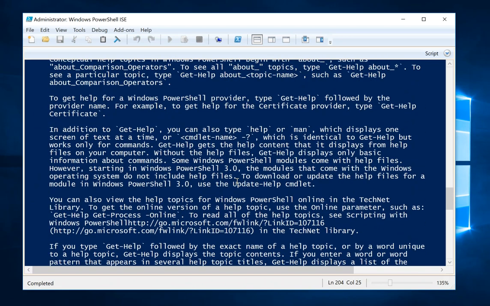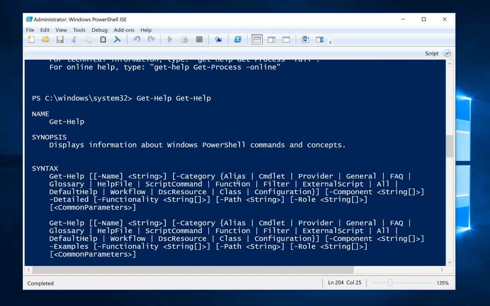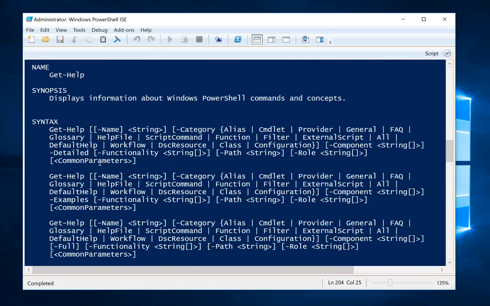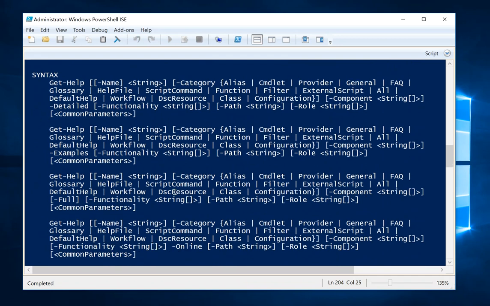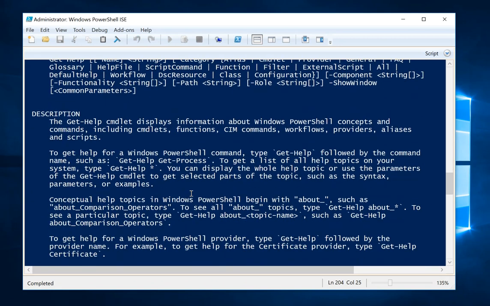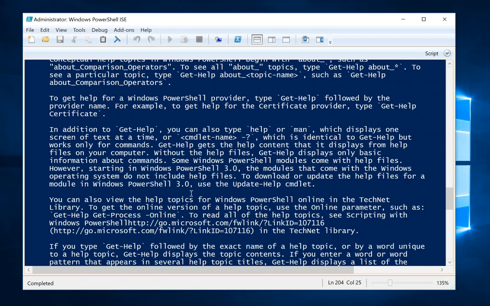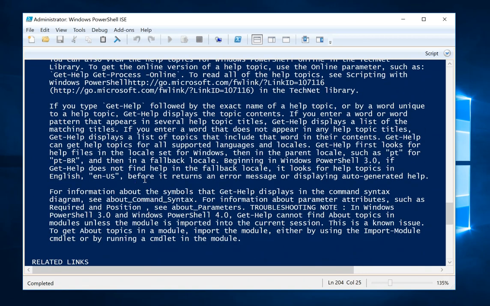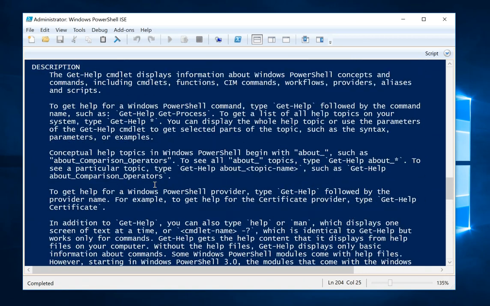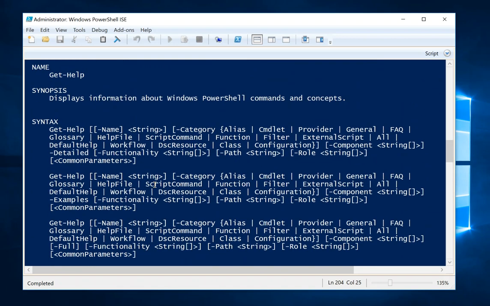Okay, and again, same syntax. What I start off with is a synopsis, some syntax of my parameter sets, and then I scroll down and see my description, and look at this fairly lengthy description. There's a lot to read here, and even some related links. But let's take a quick look at some of these common parameters here.